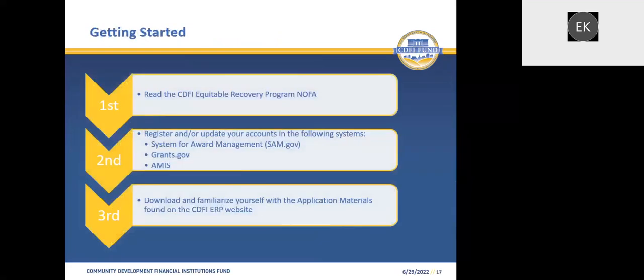Getting started. First, read the CDFI Equitable Recovery Program NOFA. Second, register, and/or update your account in the following systems: System for Award Management, known as SAM.gov, Grants.gov, AMIS. Third, download and familiarize yourself with the application materials found on the CDFI ERP website.